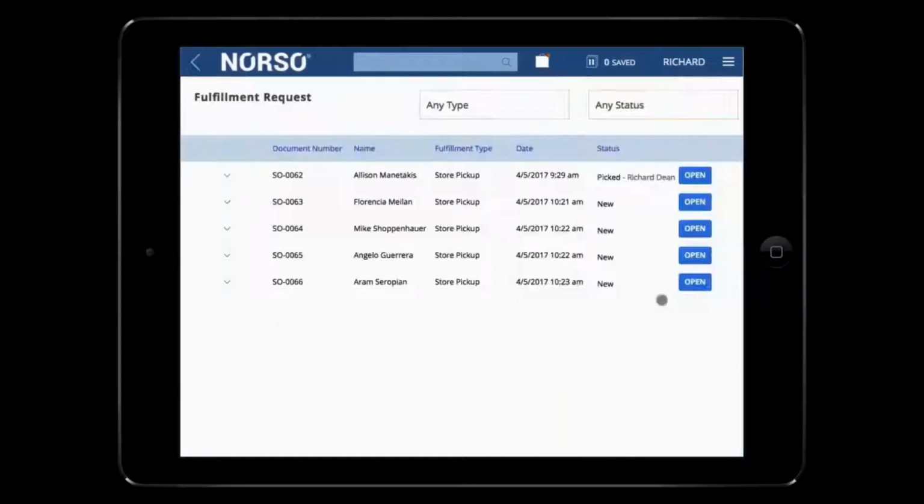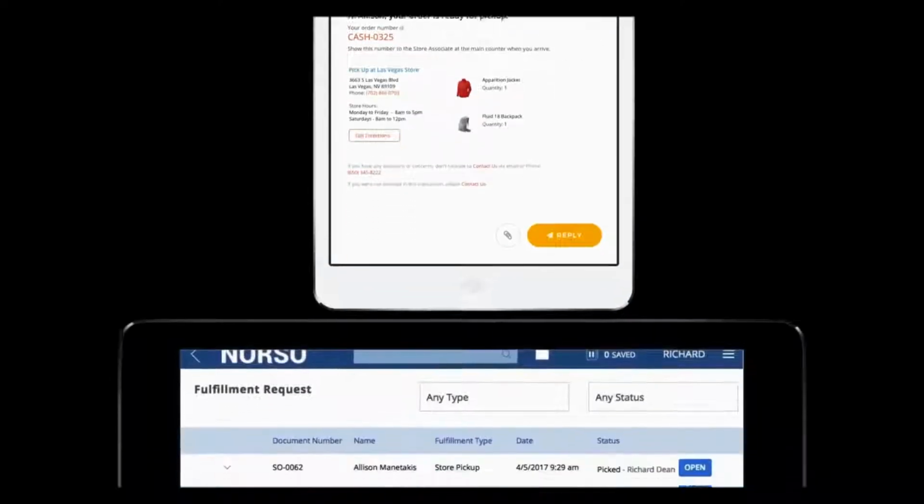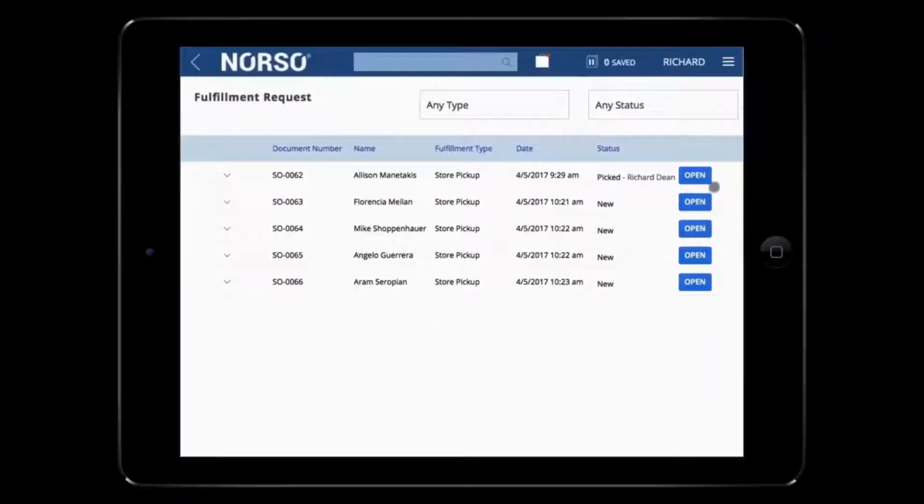As soon as the order is marked as picked, I get a notification that the order is ready to be picked up with instructions on what to do when I get to the store. So let's take a look at what the experience looks like when I pick up the order in the store later tonight. The store associate can quickly look up my order.